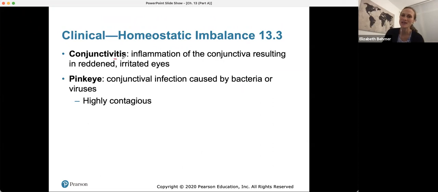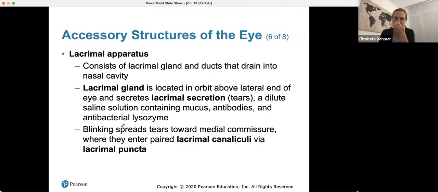Conjunctivitis, again, we have an itis word, which means inflammation. This is an inflammation of the conjunctiva, which is, again, the inner kind of pinkish membrane on the inside of the eyelid. And this can result in a reddened or irritated eye. And pink eye specifically is an infection of the conjunctiva, but it's caused by bacteria or viruses. And if you have kids who've ever gotten pink eye, it's highly contagious.